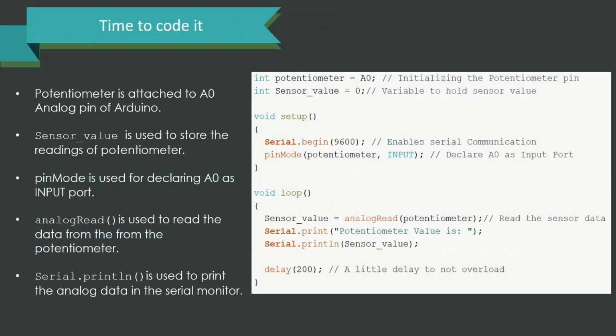Once it is done, time has come for us to code it. Potentiometer is attached to the A0 pin of Arduino. The sensor value is the variable that we have used that can hold the value that we are reading through the sensor. And we have got one more important point, that is achieved through the pin mode function.